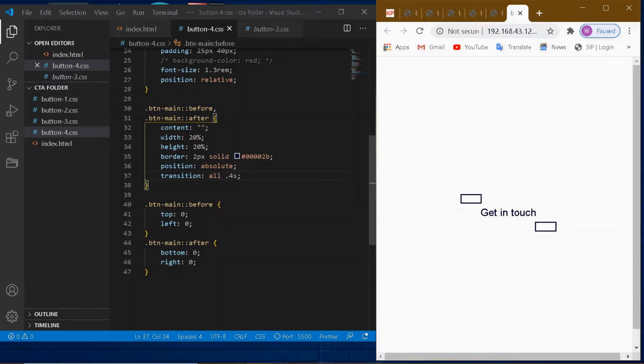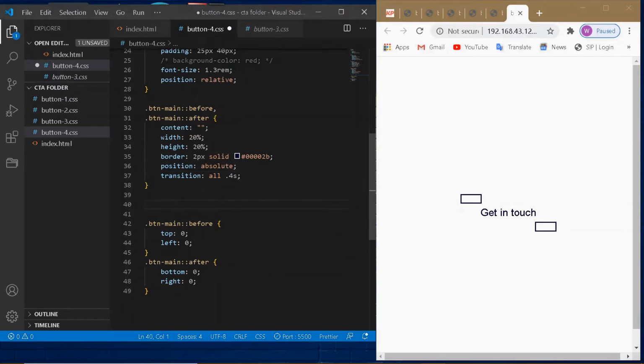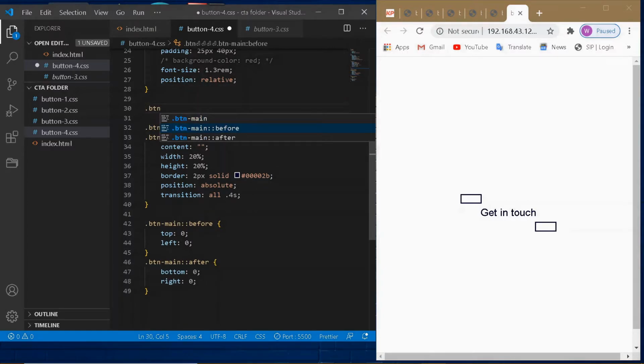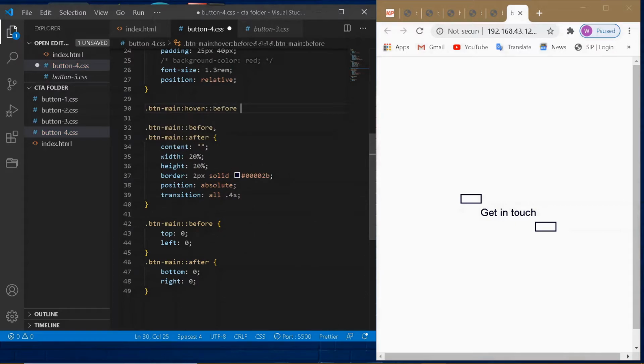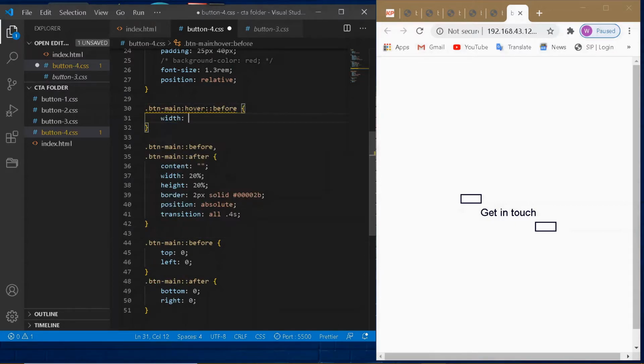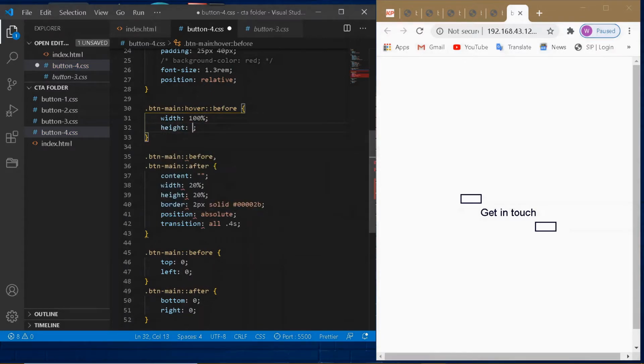So then I'm going to do, oh sorry, it shouldn't be here, let me put it somewhere here. Okay, so btn main, when I hover on it, I want the before element to have a width of 100%, and then I want the height to also be 100% of the parent element. So let me show you. When I hover, guess what happens? It became full.